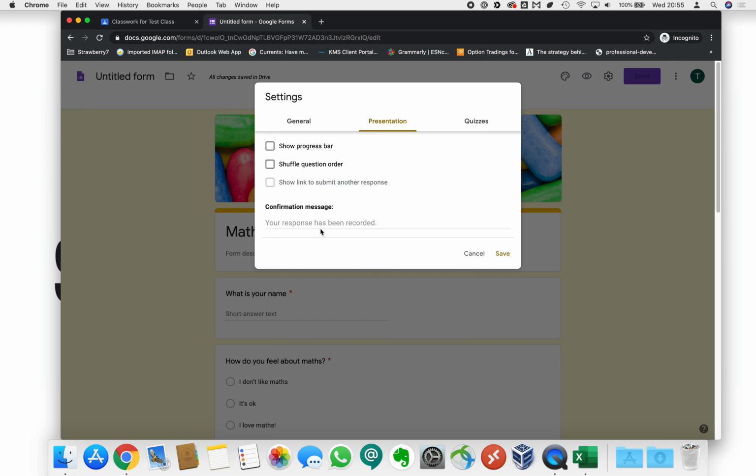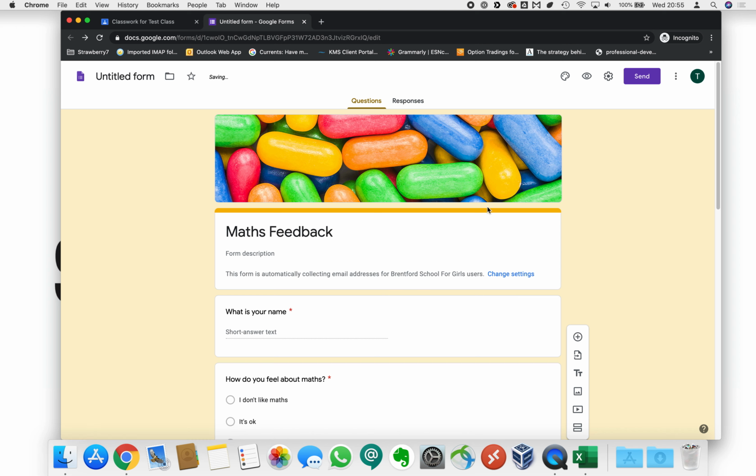You can also have a customized confirmation message as well. This is the default: "Your response has been recorded." You might want to change that to say something like, "Thank you so much for providing your feedback." Or you might want to put another personal message to your students there, which is a nicer message that you can personalize to your particular class or your particular students. Then you can click Save, and those options will be saved for the form there.